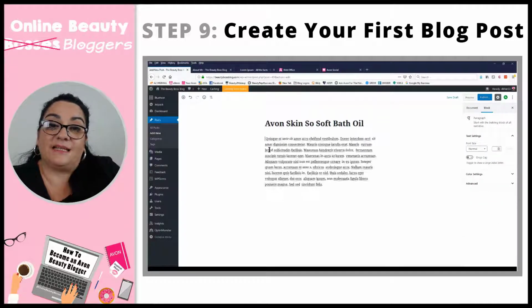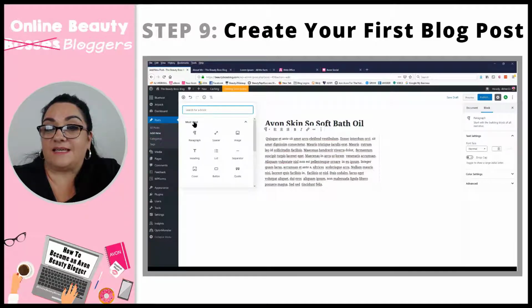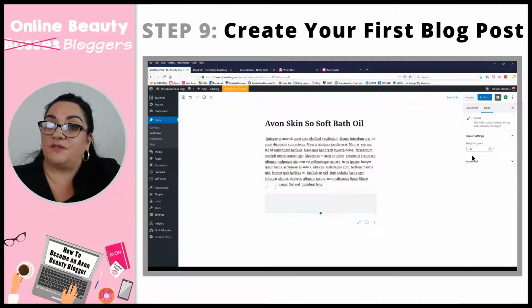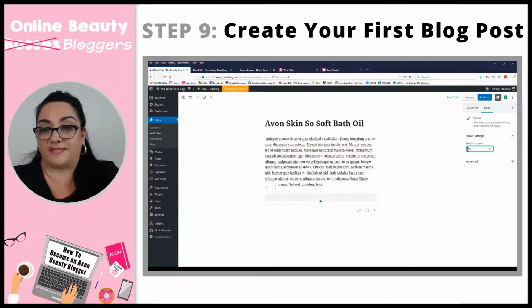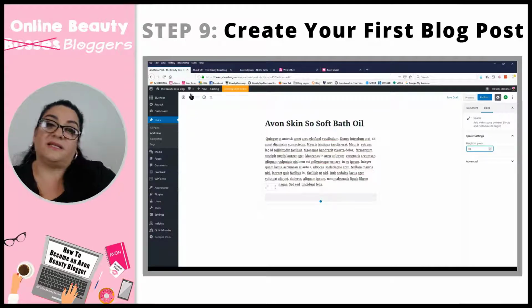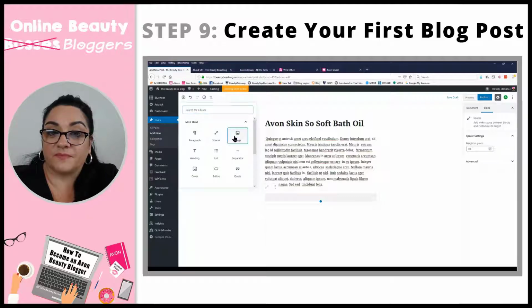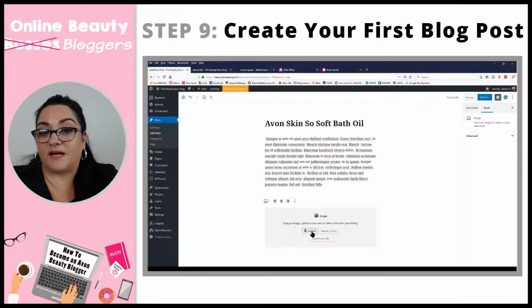So I added the image. You can't see it though because it's the title image. When you go to the public view, then you'll be able to see that image. So we're going to continue building, and we're going to add the paragraph. We're going to add another image.